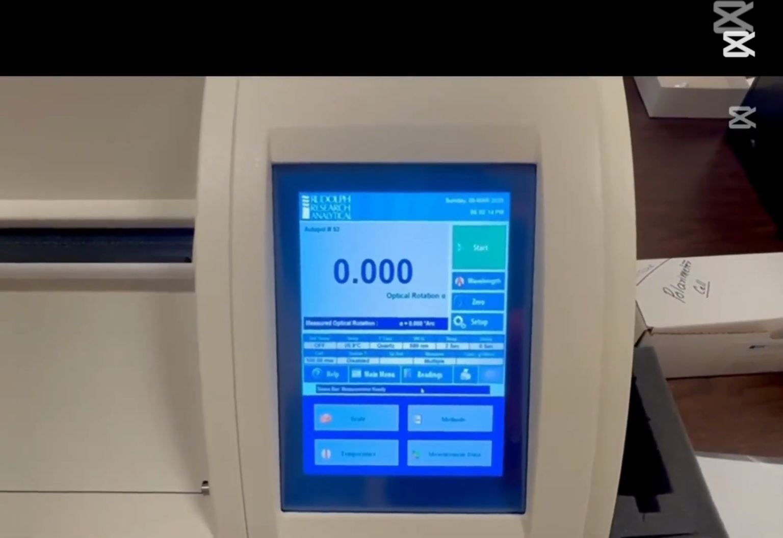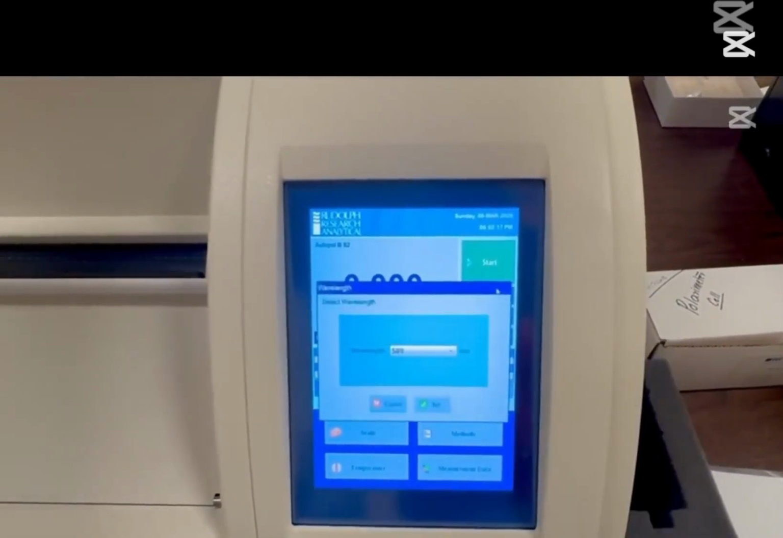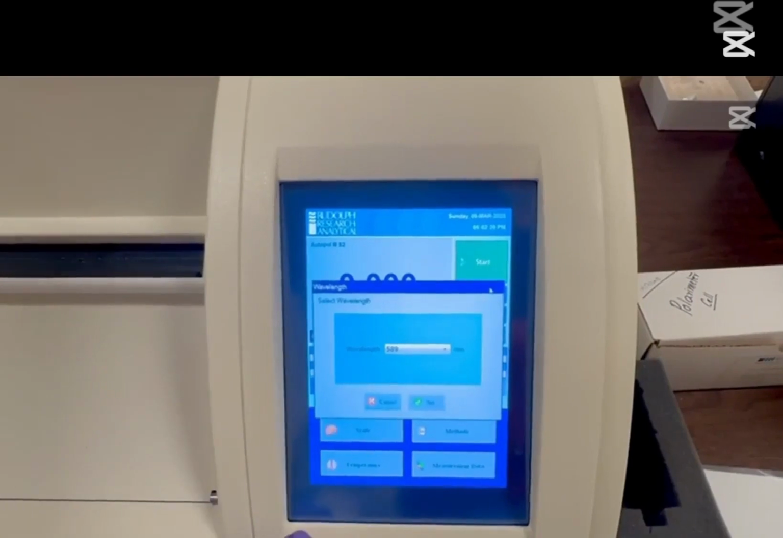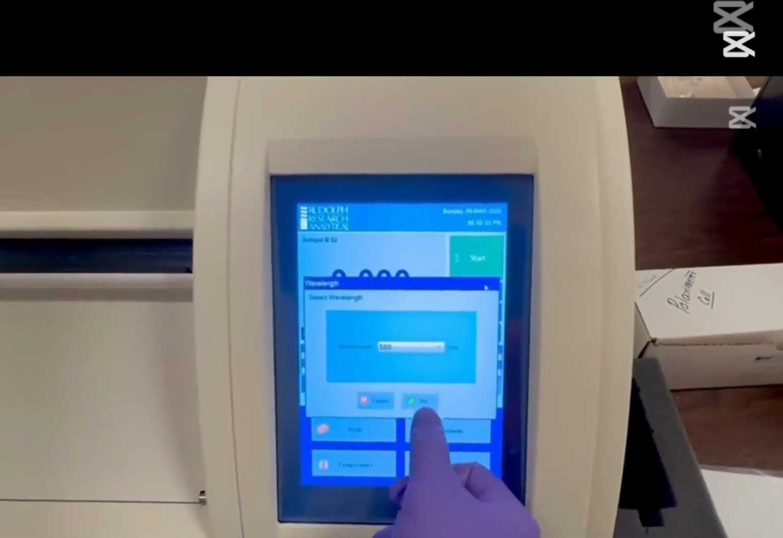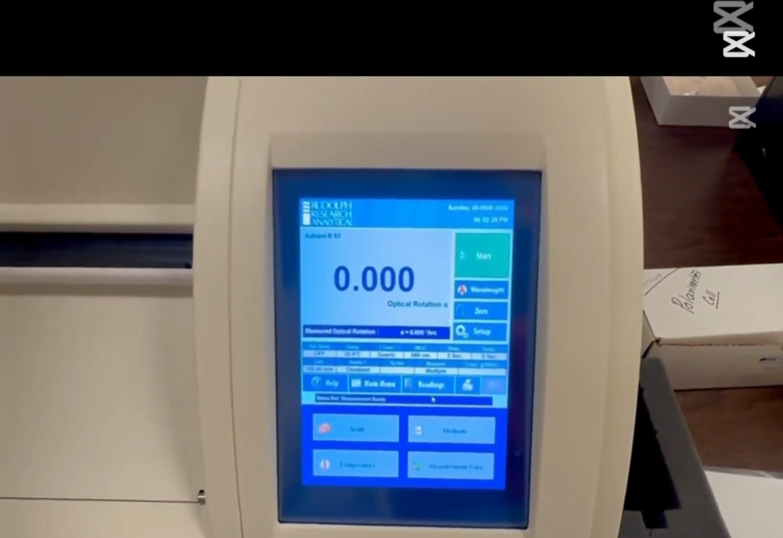We want to set up the instrument. First is the wavelength, and we are selecting 589. Set. Once the setup is done, then we go to the scale.